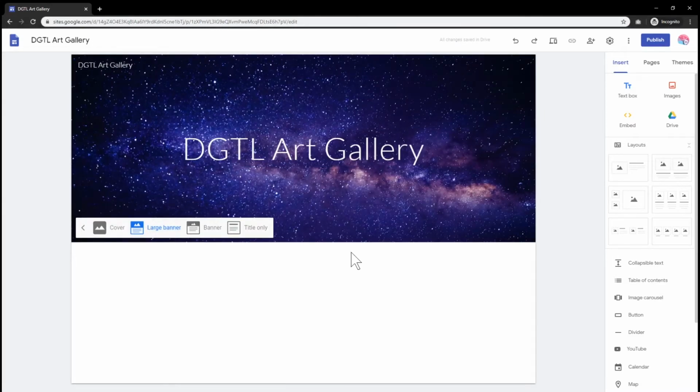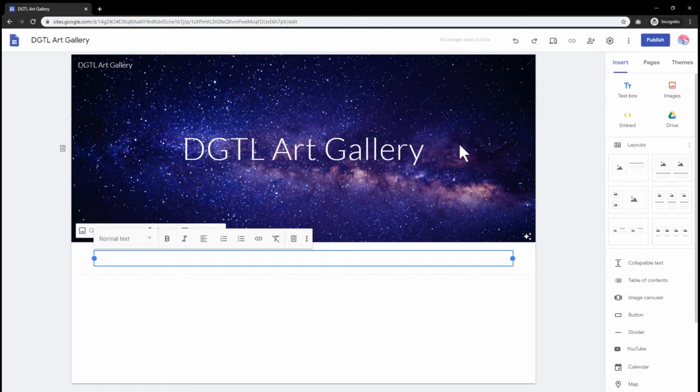Now let's start inserting different elements to populate our homepage. Go to the side panel and under the Insert tab, click any of the available elements that you wish to add to your page. I'll add a subheading by clicking the text box option and filling it in with my desired text.